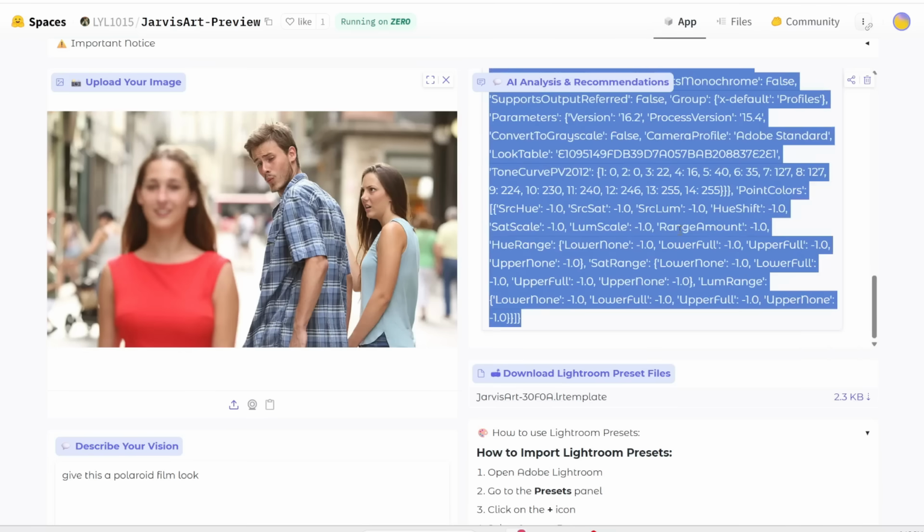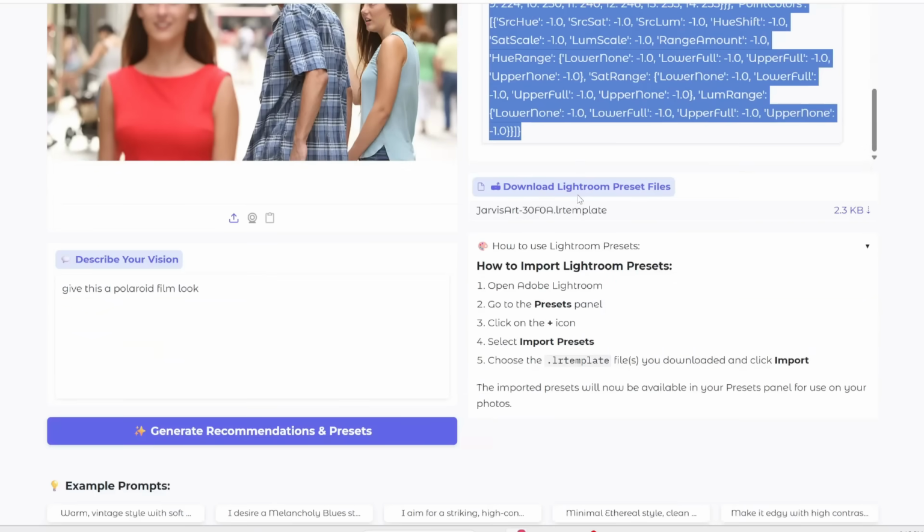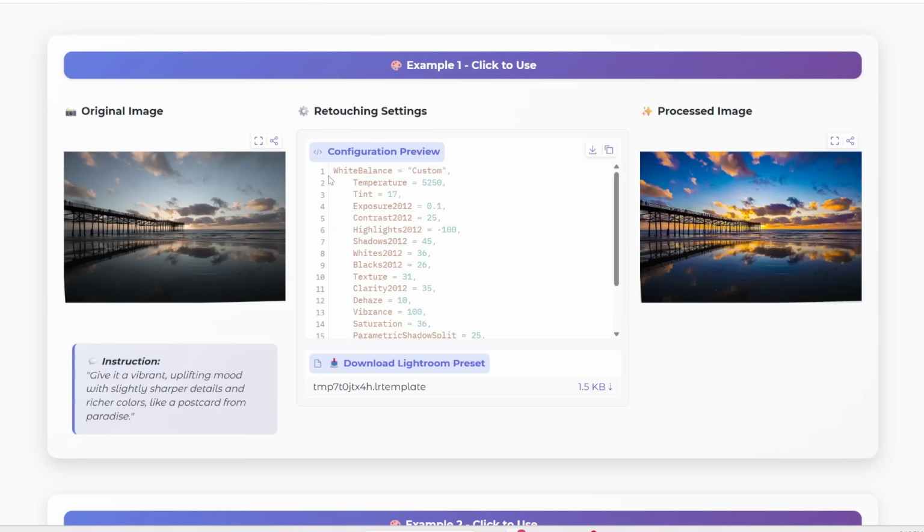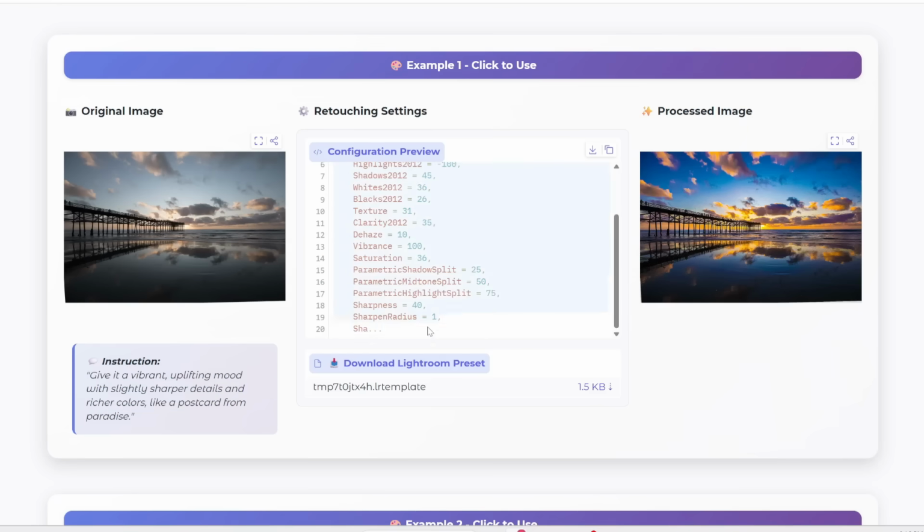And in addition to this, it also gives you a Lightroom preset template, which you can download and then just import to Adobe Lightroom, which would apply all the changes for you. So for example, if we have something like this and we want to give it a vibrant, uplifting mood with slightly sharper details, well, here is the configuration of the Adobe preset, and you can download this template and import it to Lightroom to process the image. And here is what you would get.